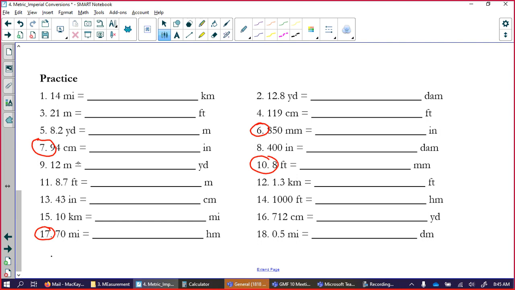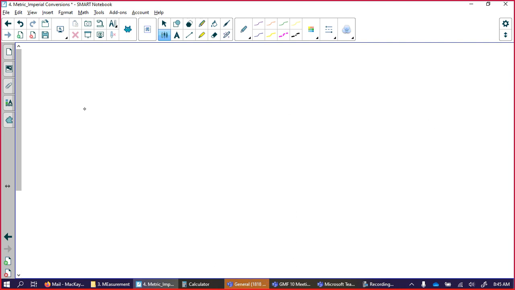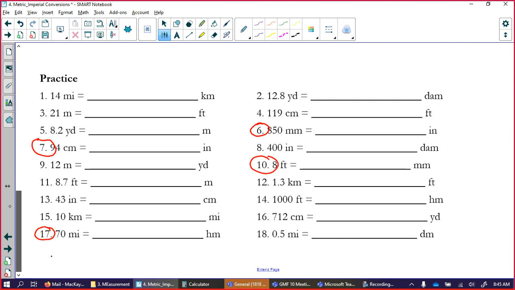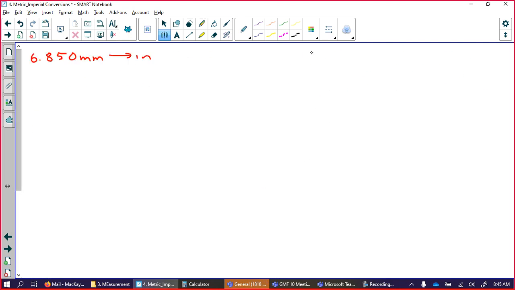6. So I'm going to, unfortunately, have to kind of jump back and forth a little bit. 850 millimeters to inches. 94 centimeters to inches. So I'll do those 2 first, if that's okay with everybody.